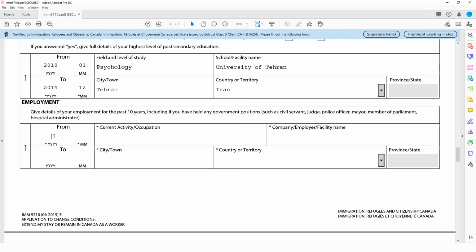Employment. Type the information about your current employment. If you are applying for your first work permit after your refugee claim and have not worked in Canada since your last entry to Canada, enter the date of your original entry to Canada in From and leave 2 empty. Type Unemployed in Current, Activity, Occupation, and NA in Company, Employer, Facility Name. In City, enter the city where you are living now, and in Country and Province, enter Canada and BC.